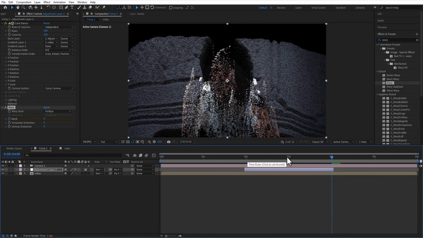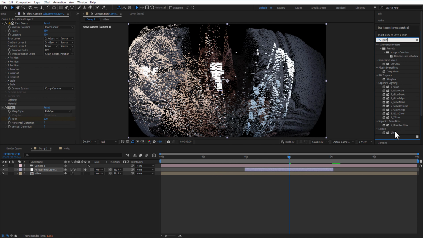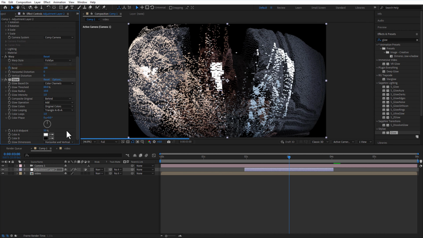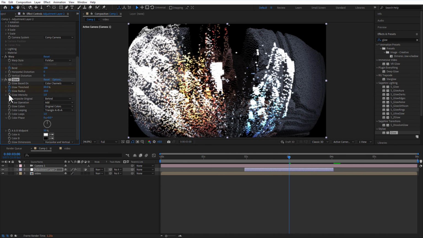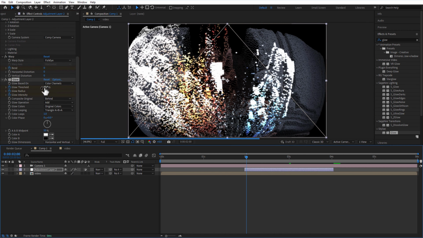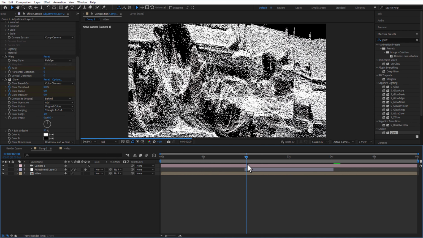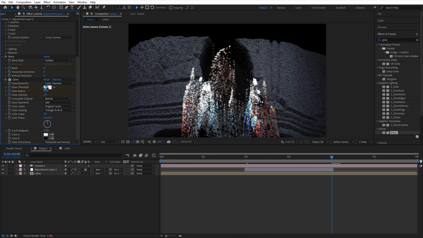Add Glow into the adjustment layer. Set a keyframe for glow threshold, radius and intensity at 3 seconds. Go 2 seconds, change the glow threshold, glow radius and intensity to 0. Go 4 seconds, change the glow threshold, radius and intensity to 0.